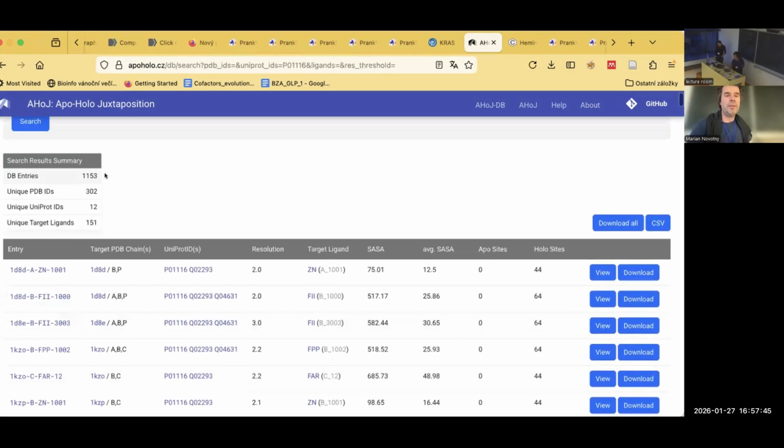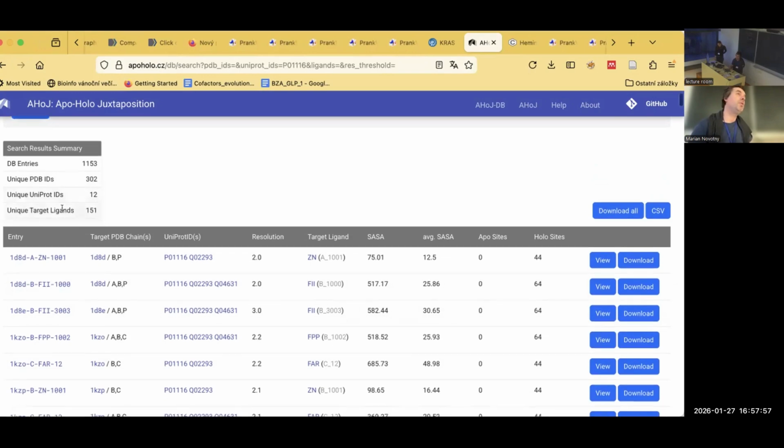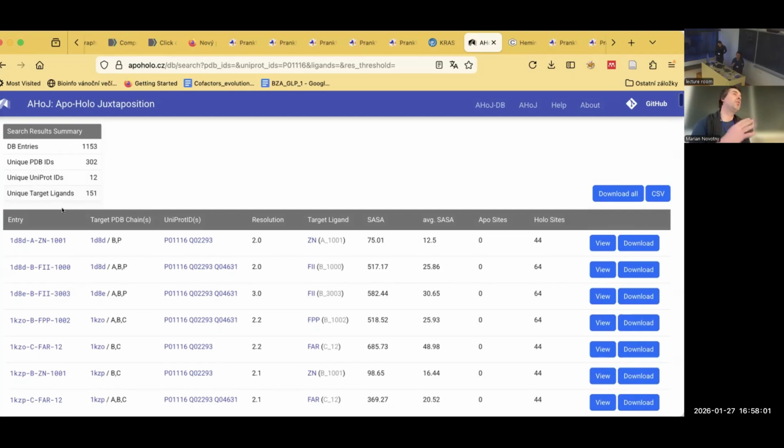And you will see that we have something like 302 PDBs, and there are 12 unique UniProt IDs. That might be a bit confusing if we chose just one, but it's because the protein is often in a complex with other proteins. So it detects also the other proteins in the complex.